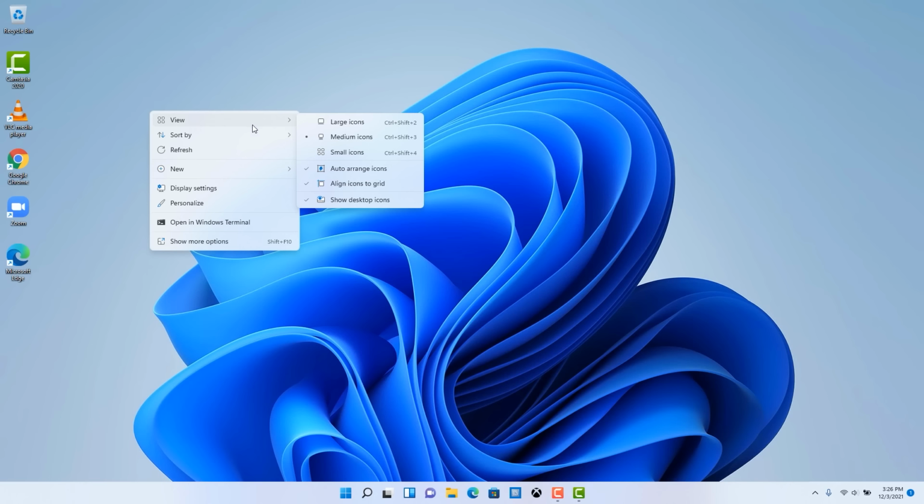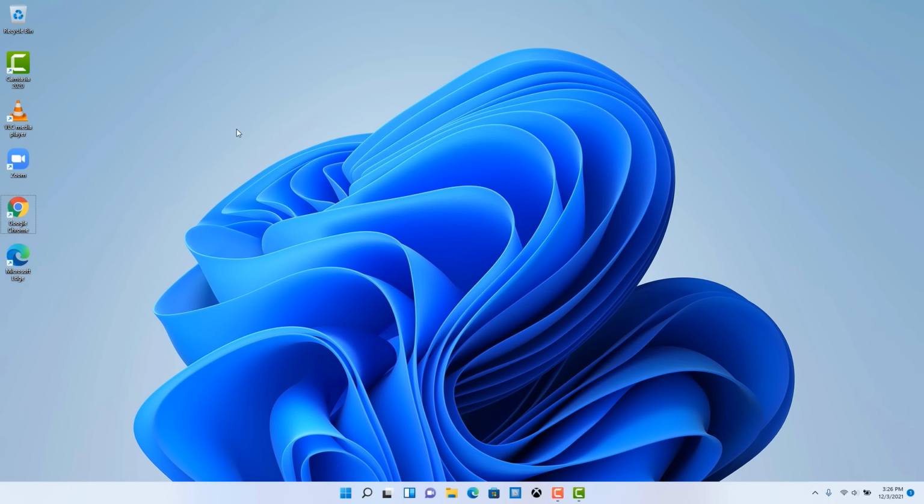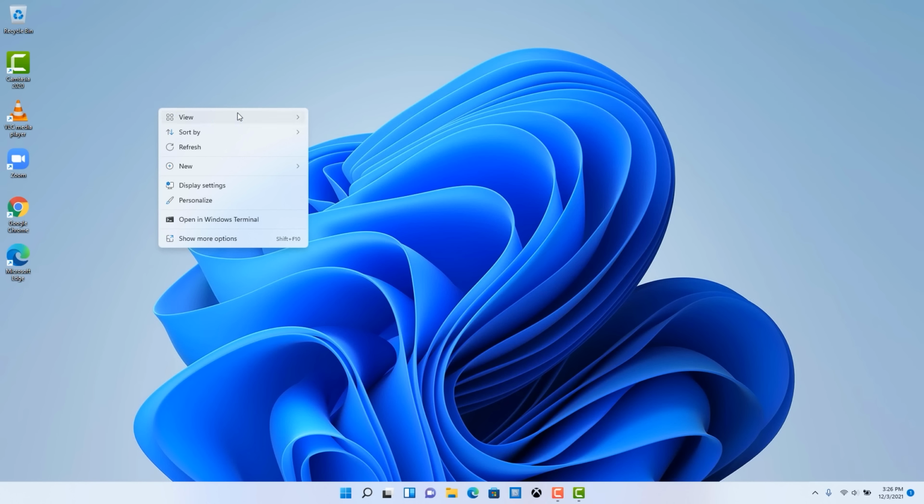So the next option here is to sort by. So we can sort our icons here by name, by size, by item type, or even the date that was modified. I'll click on name. And it is somewhat sorted by name here. We'll try a different option. Let's try by size.